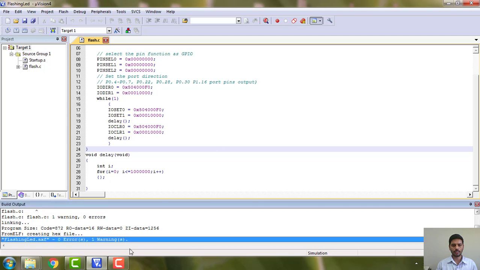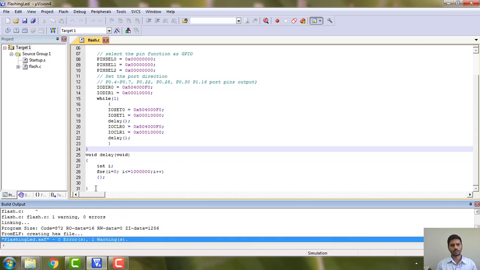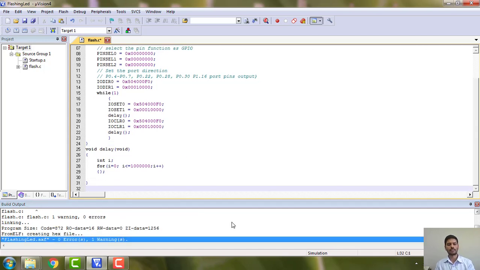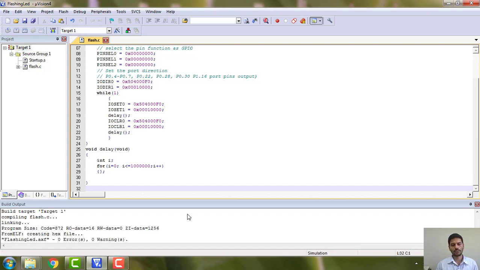There must not be any errors or warnings in this, but I am getting a warning in the last line. Okay, so what I need to do is simply hit the build again. So you will get 0 warnings and 0 errors. You must clear errors if any. Let's go to debug here.